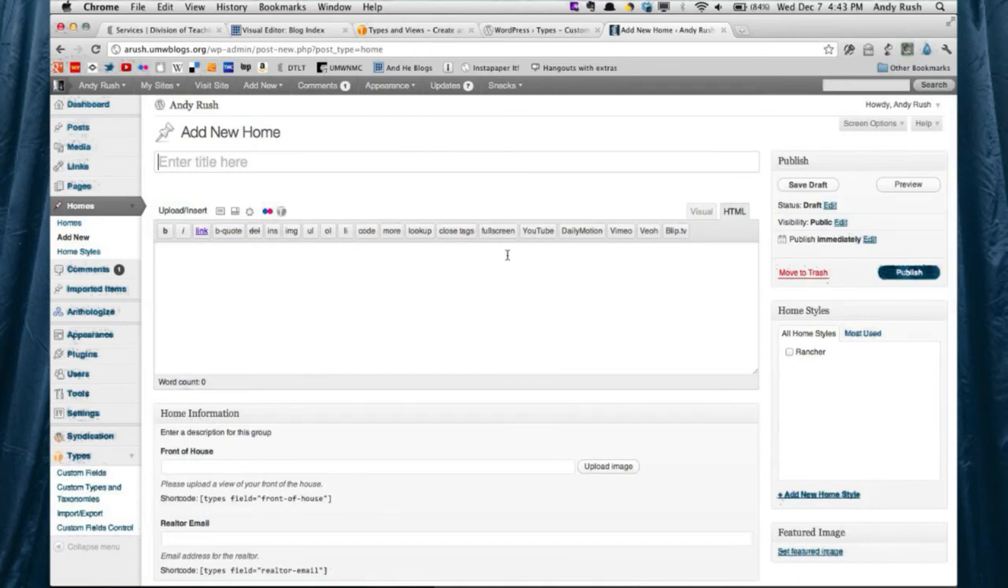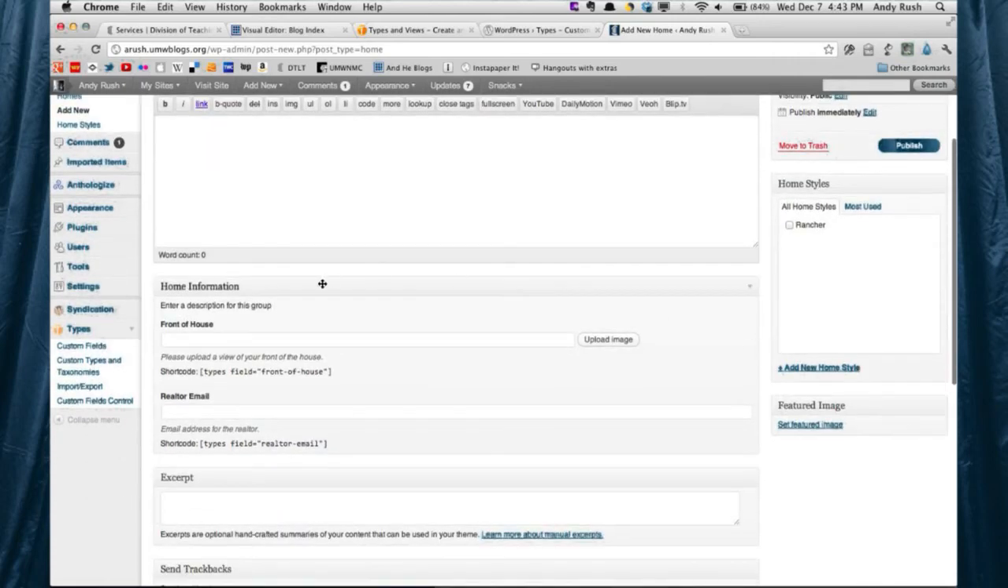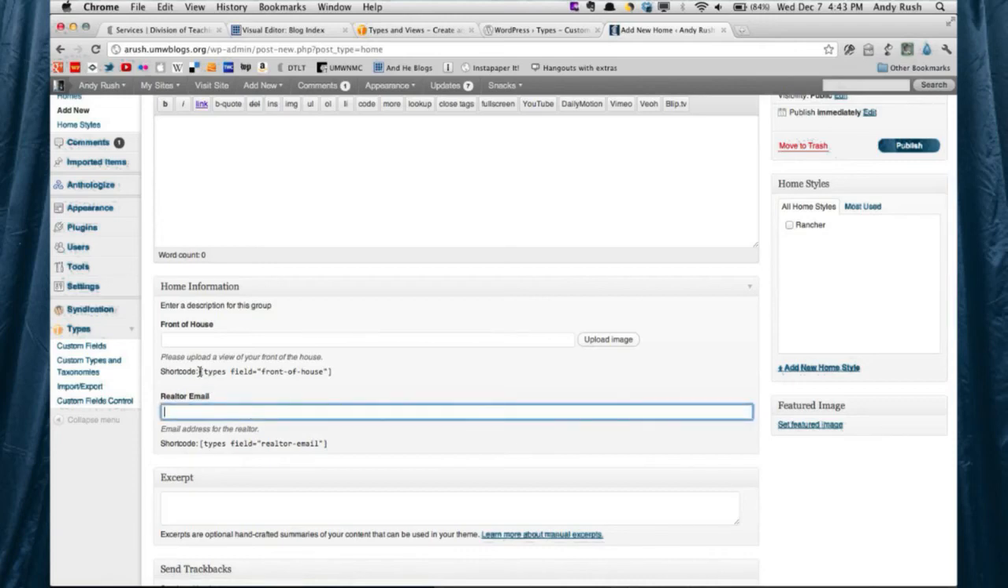I could even get rid of this main content editor so I could clean that up, but now you see I've got a nice section where I can upload an image for the front of the house, I can type in an email address, and it gives me these shortcodes that I can then add that information back into there. It's really nice, especially if you're trying to build a site that's going to be used by someone who's not really familiar with blogging platforms, to be able to give them this kind of information.